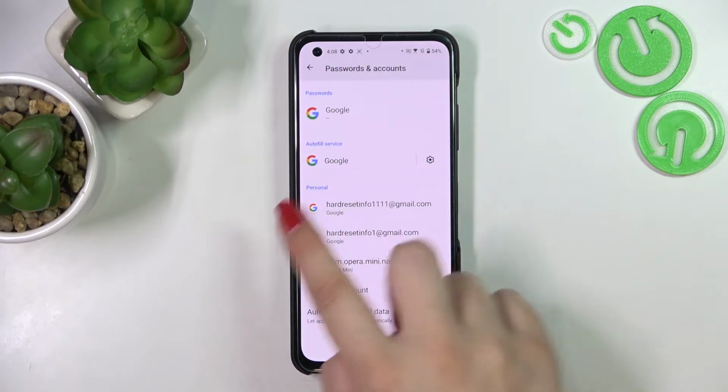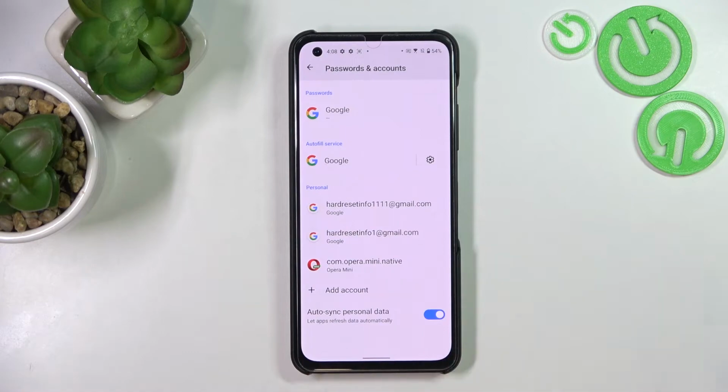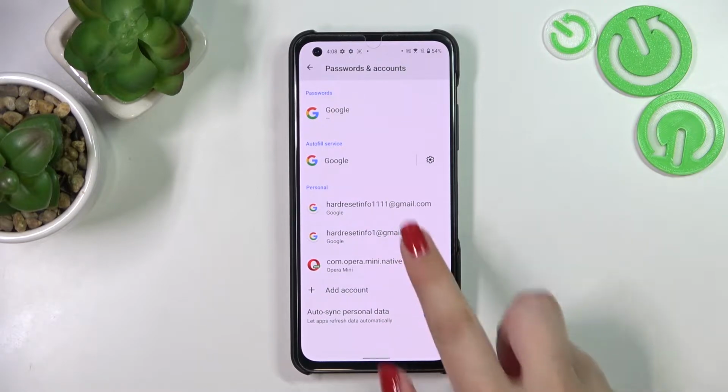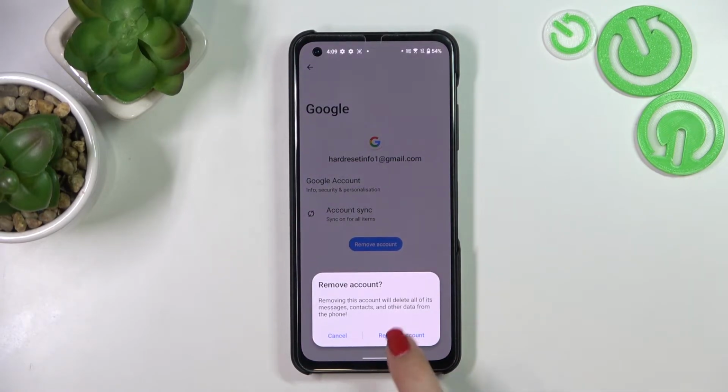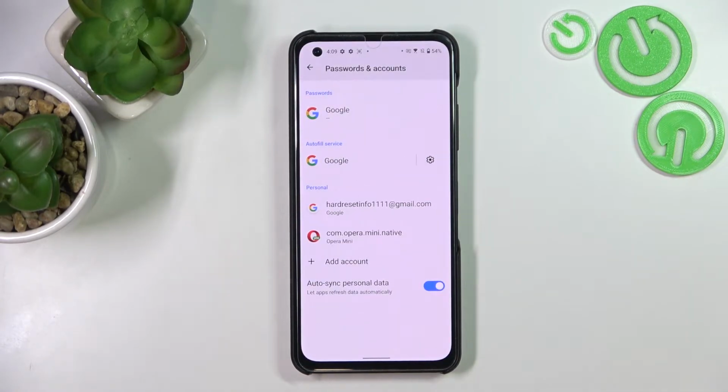And as you can see right here, we've got the personal section, and here we've got all previously added accounts. So let's begin with removing the account. So let me pick this one, just tap on the account you'd like to remove and tap on remove account. Tap on remove account again. And as you can see, it will actually be removed.